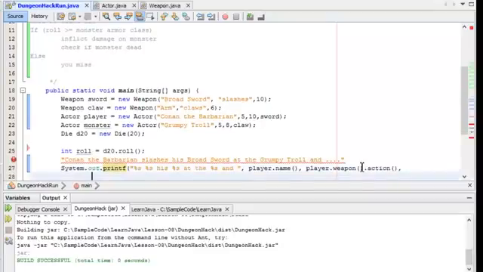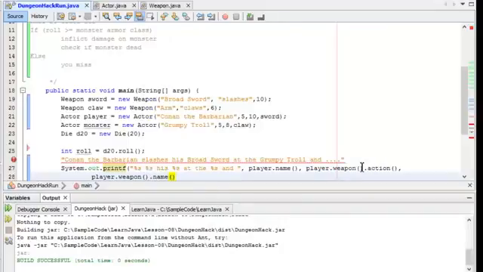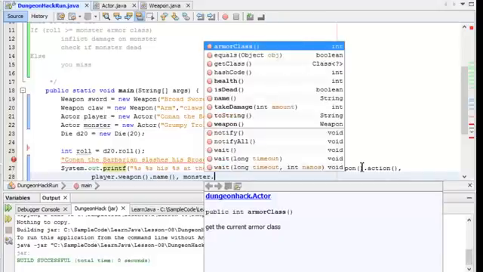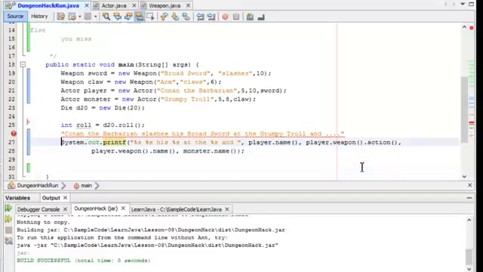The third, so Conan the Barbarian, player name, slashes his, now the weapon name. So player.weapon.name at the monster.name. So that seems like a lot, but let's see if it makes any sense.